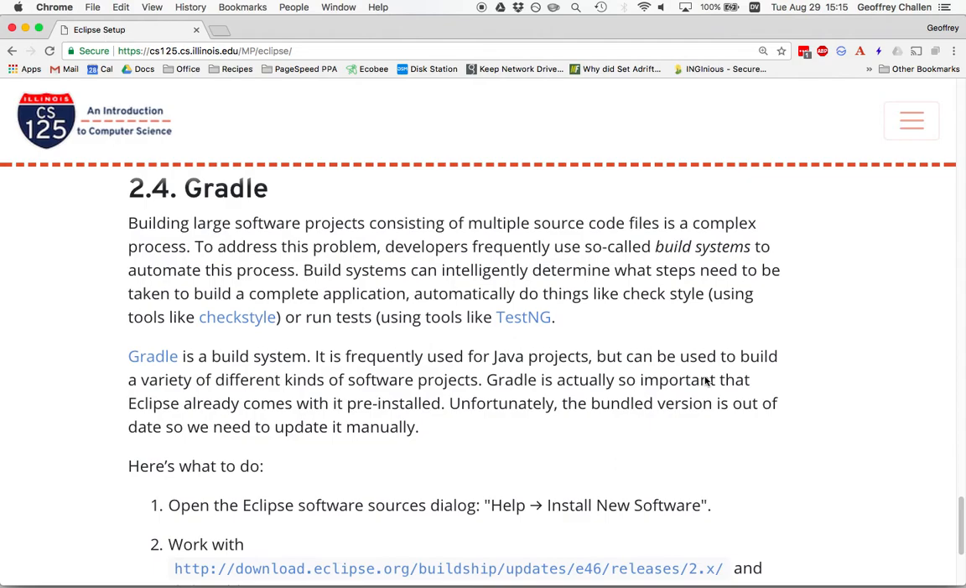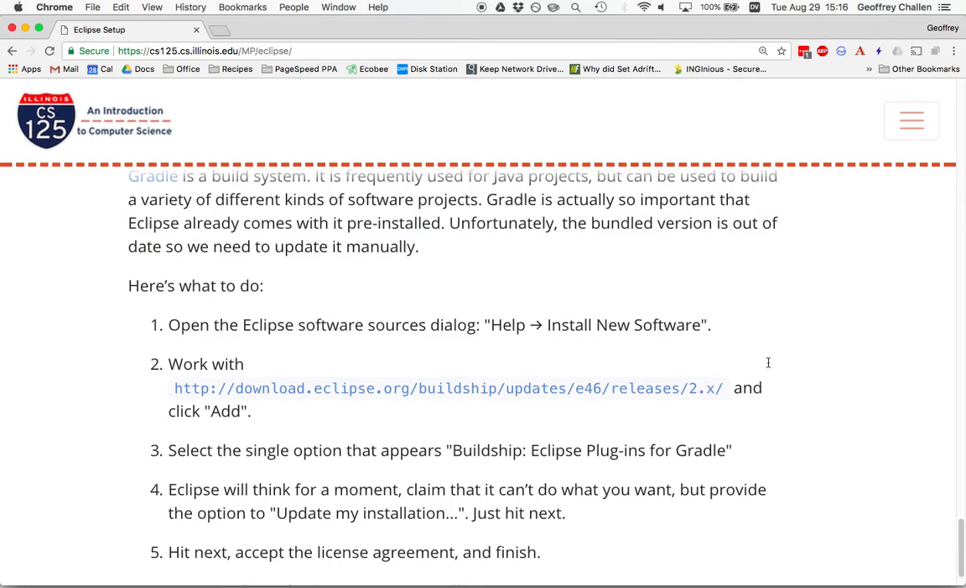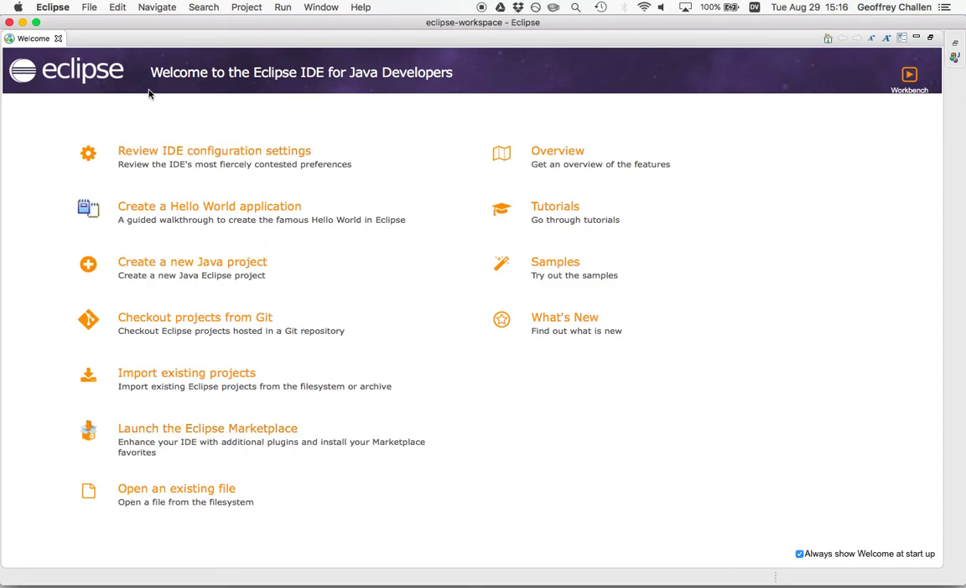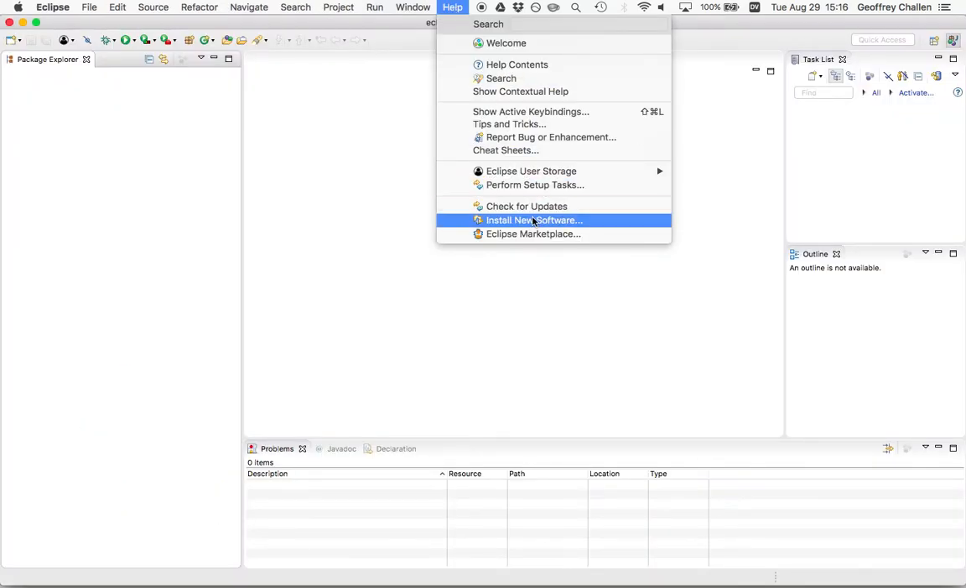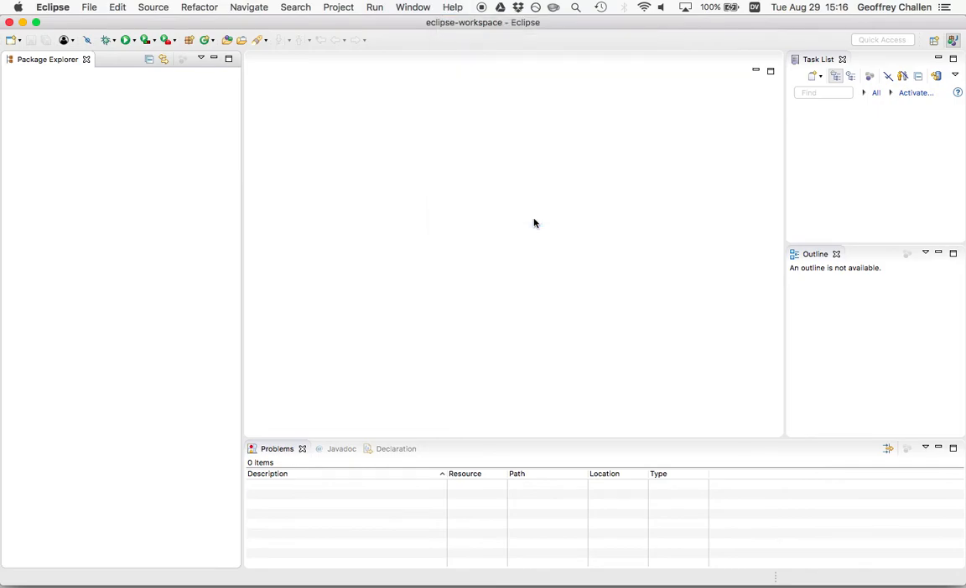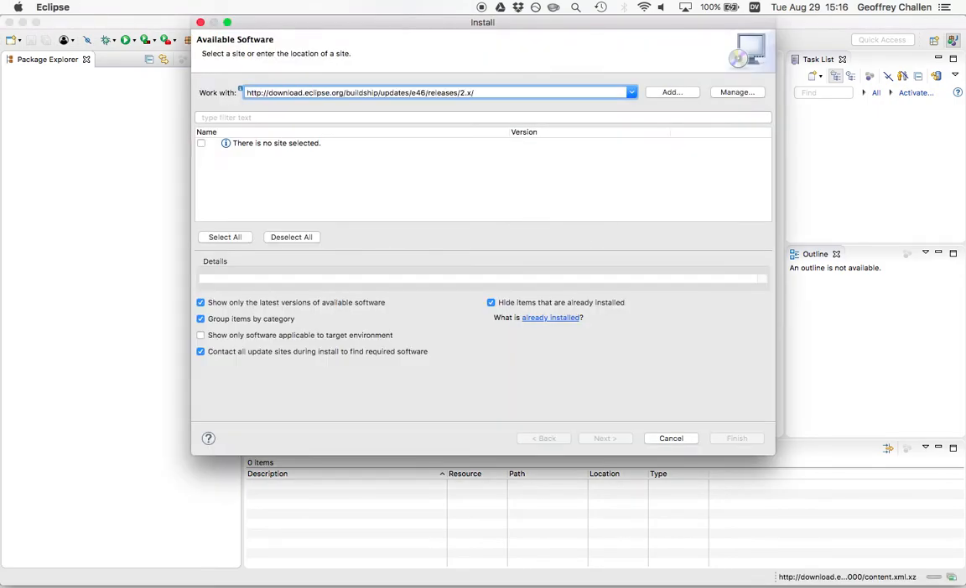Gradle is actually so important for Java projects that Eclipse already comes with it, normally pre-installed. However, the bundled version is out of date, and so we want to update it. So here's what we're going to do. We're going to, again, copy this link address, go back to Eclipse, and close the welcome screen. This time, again, I'm going to the Install New Software dialog. So I click Install New Software.